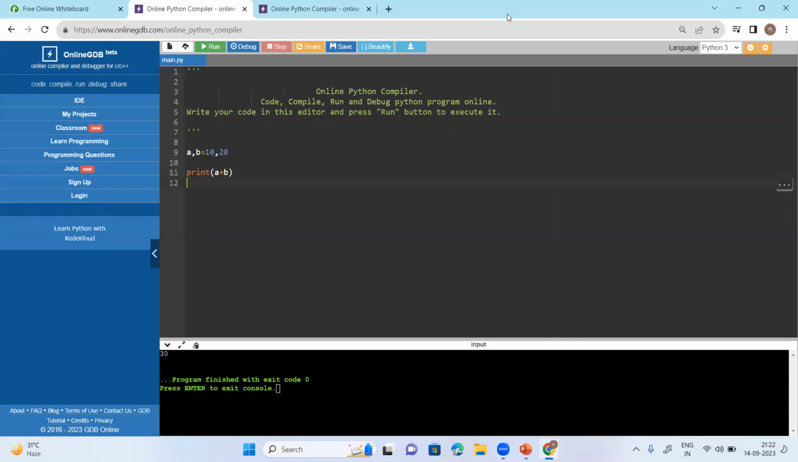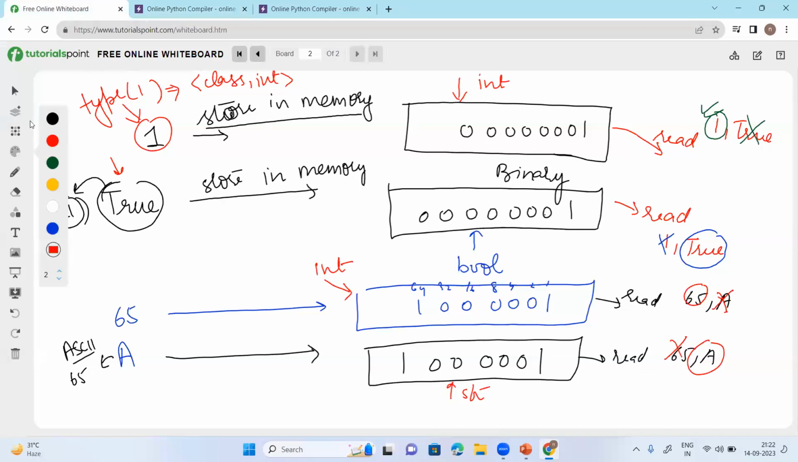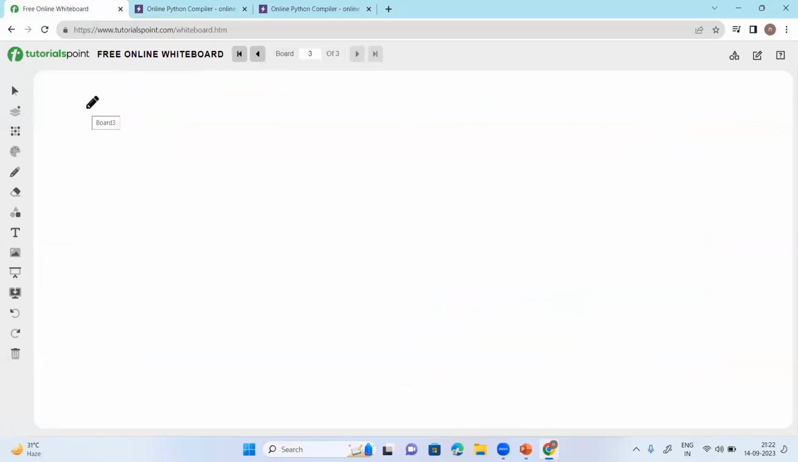I want to take up the concept of static typing and dynamic typing. So we have two different kinds of languages. One is the statically typed language. Another one is the dynamically typed language.